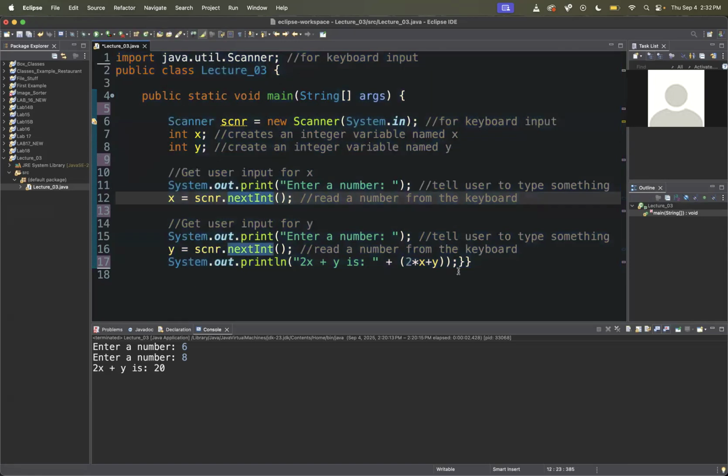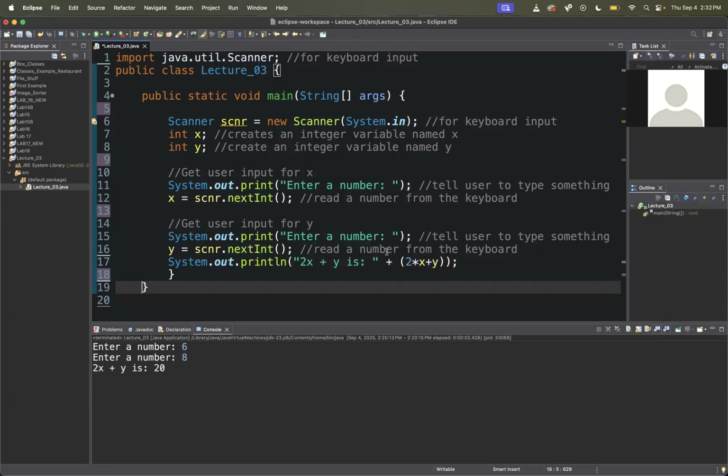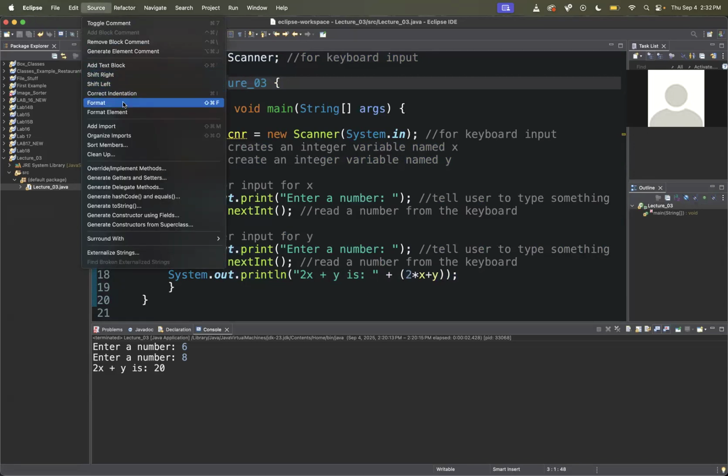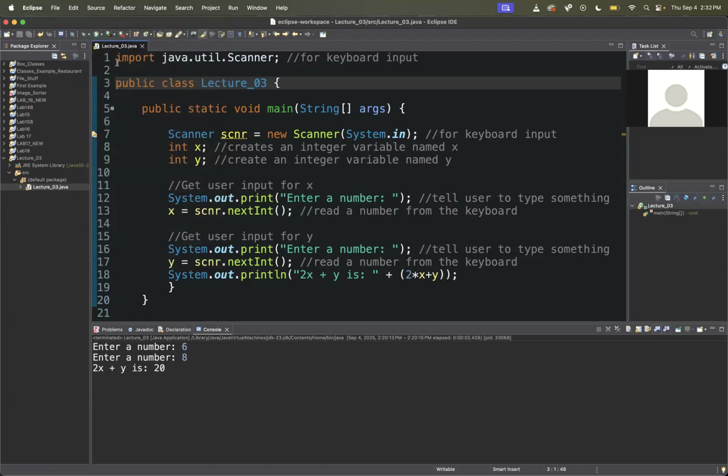Now, I say everything, but actually it didn't fix these extra braces at the end. But now they're fixed. And it's not going to add extra blank lines. So if you want blank lines between things, you have to add them yourself. But still, that was helpful, right? So it's good to know that the correct indentation thing exists.